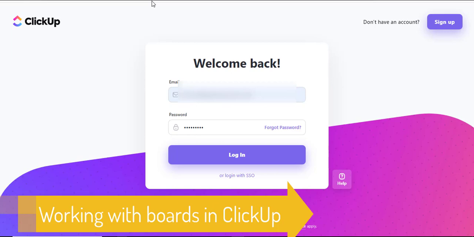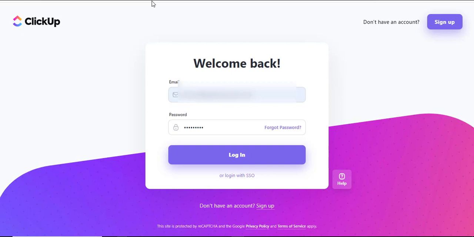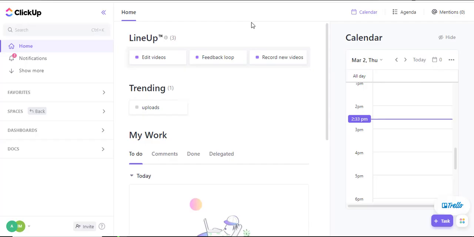In this nugget, I'll be showing you how to work with boards in Clickup. Let's get started. Well, the first thing you'll want to do is to log in to your Clickup account using your provided username and password.